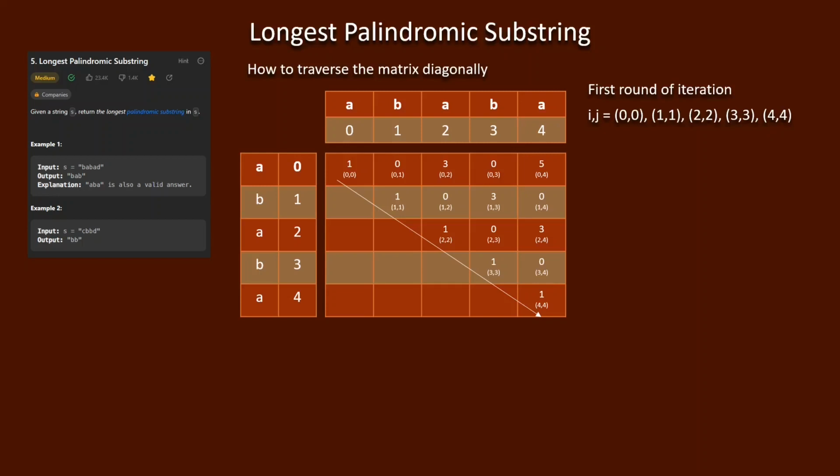Or in other words, we are going to keep the initial value of i to be 0, and the loop is going to run as long as my j is within the length of the string. Now, once we are done with this, we are just going to go to the second diagonal. Now, in this diagonal, we are just going to visit cells 0, 1, 1, 2, 2, 3, and 3, 4.